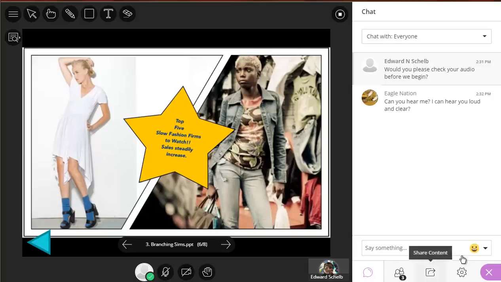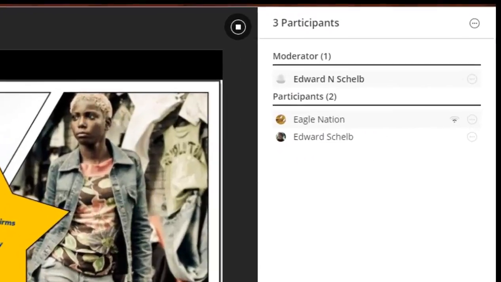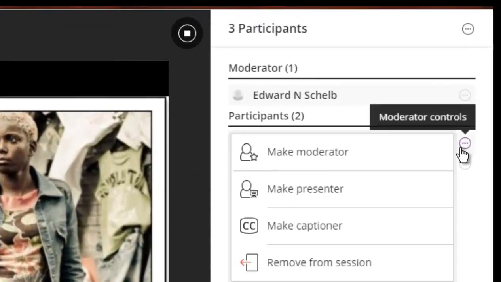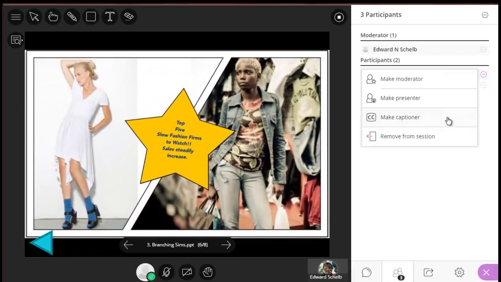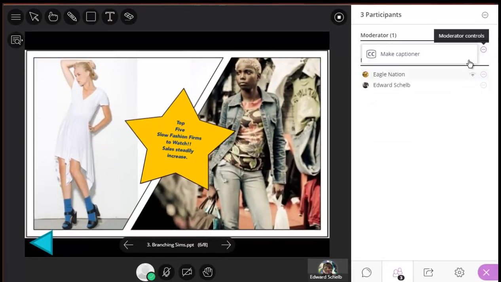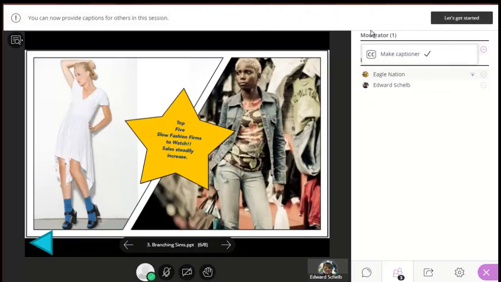If you want to change permissions, you can return to the participant screen and click the contextual menu to the right of the participant's name. You can make someone a moderator with full control of the settings or allow someone to be the presenter. You can remove someone from the session or mute them. Finally, you can make someone the closed captioner if you have someone with special needs or a group of folks for whom English is not their first language.